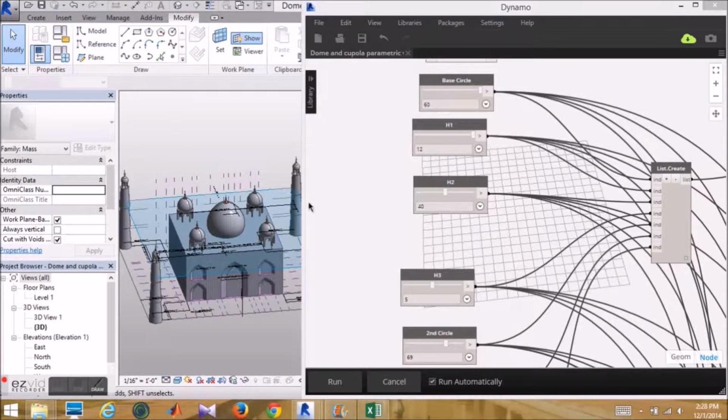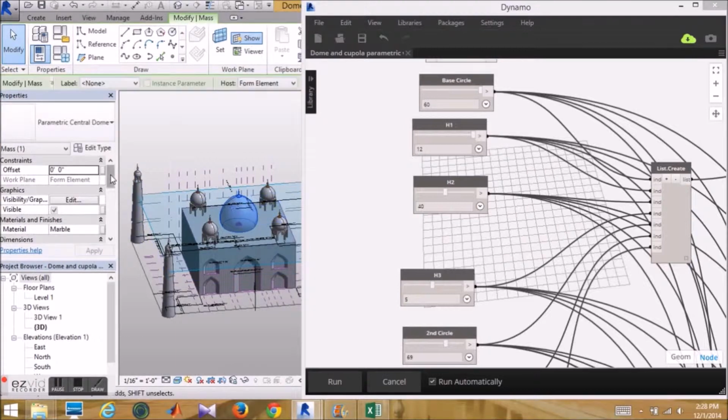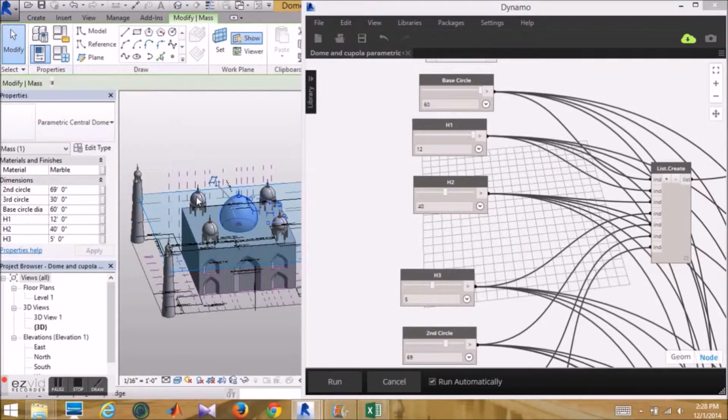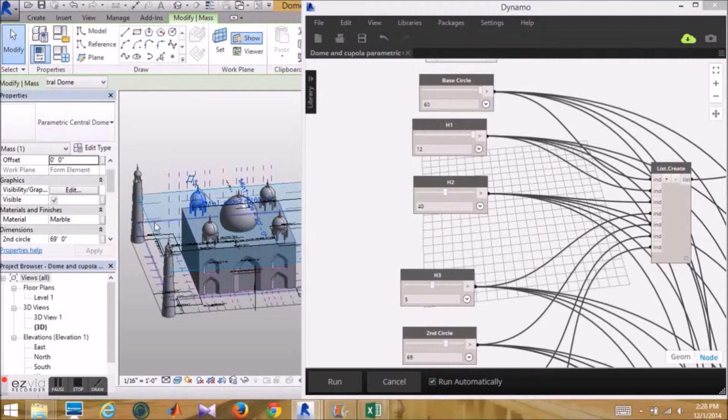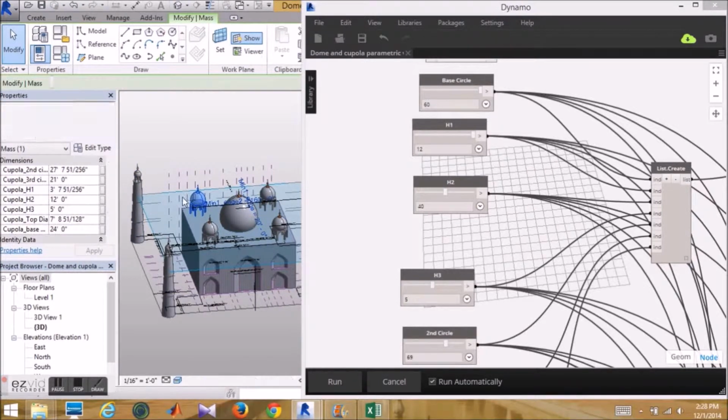For the parametric variation, my design intent was to link the various instance parameters defined for all the domes in Revit. This would mean that the dimensions of the smaller domes on the cupolas would change with a change in any dimension of the central dome.